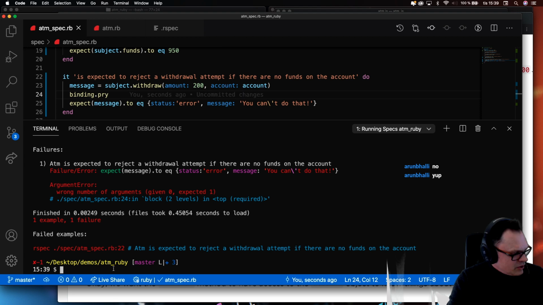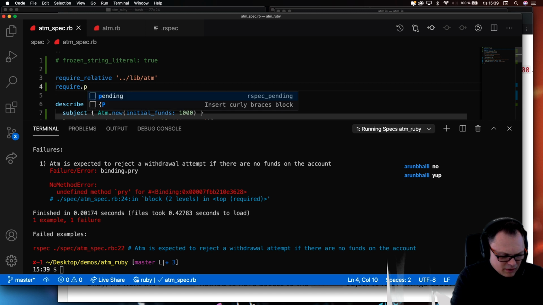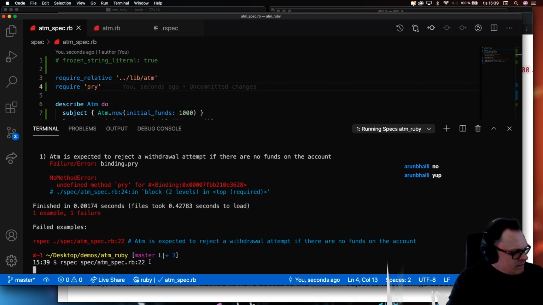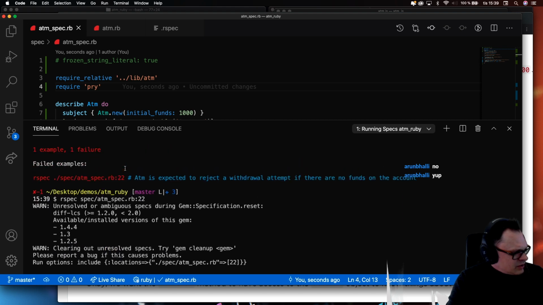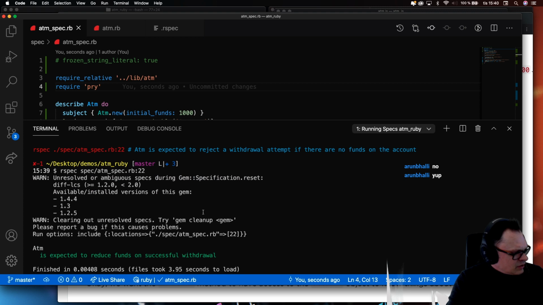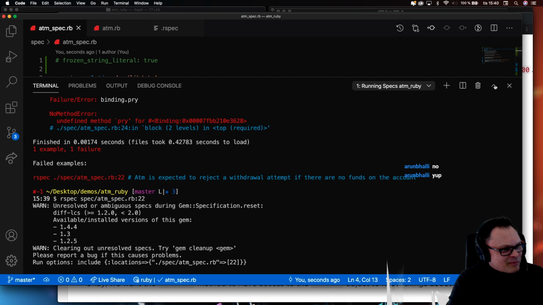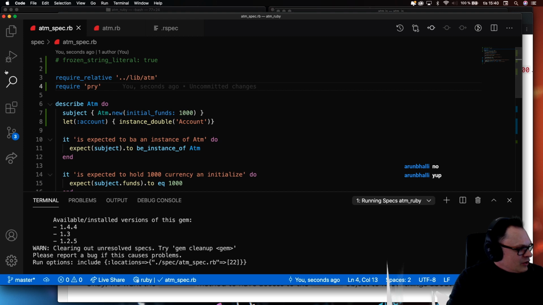So binding pry is a debugger. Oh, you don't have that, so I need to require pry. No, require. That's how you do it. You require pry. Right. Are you? Oh, yes. Right. Okay. Let's have a look. What's going on here? What's the deal? What's the deal?